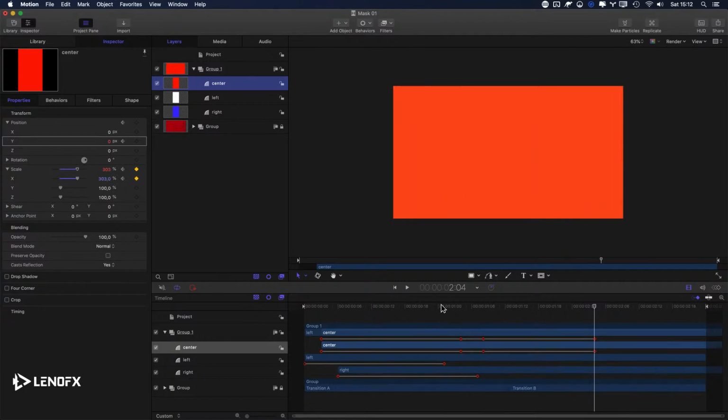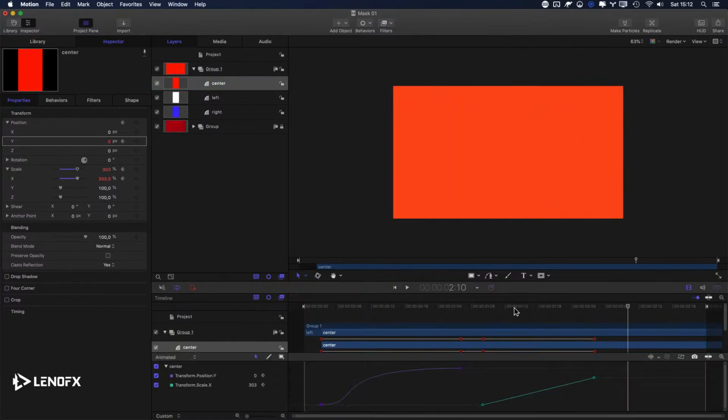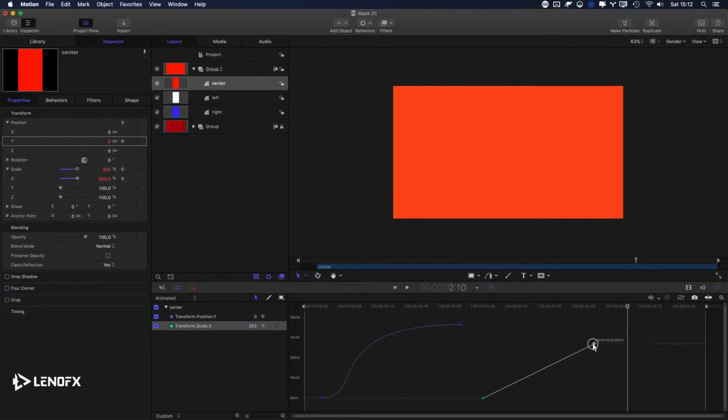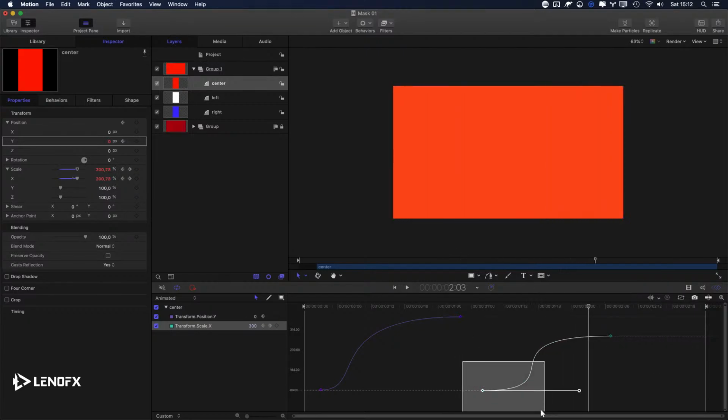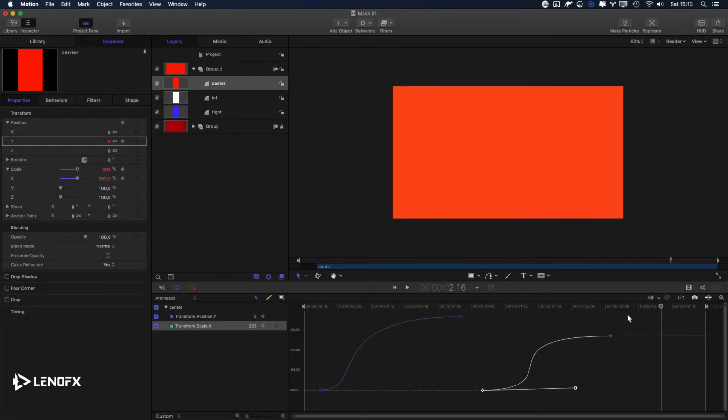Good. Let's see. Ugly, it sucks. Command 8, command 7. Hold down the command key, click and drag. Hold down the shift key, and let's do something like this. Right arrow, command right arrow. Good. Here is the end of the transition.